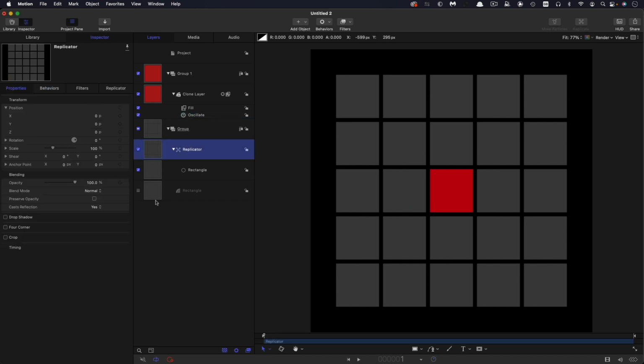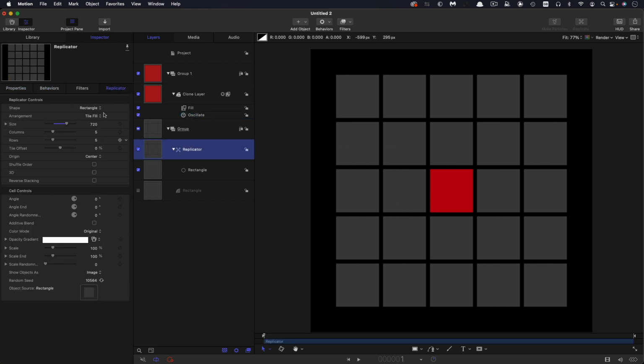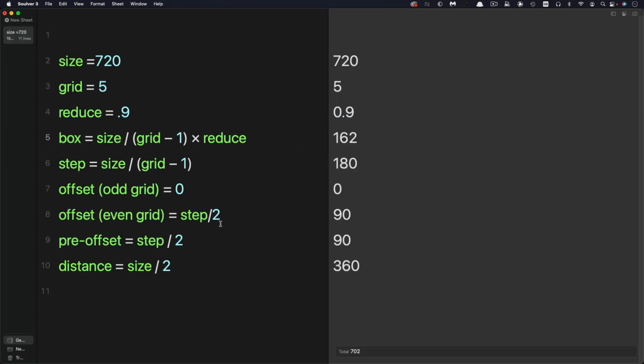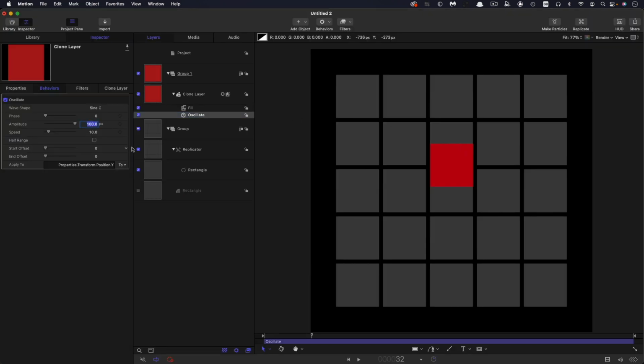Now, if you remember, our replicator was 720. So coming back to our numbers, the maximum distance we can actually move the box is the size of the replicator divided by 2, which in this case is 360. So let's plug that into the amplitude of the oscillate. That's 360, and you'll see that it takes it all the way to the top and all the way to the bottom, but not outside the bands.